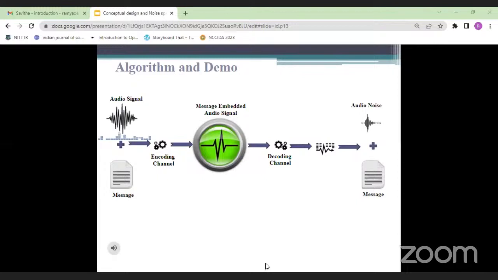This embedded audio file can be transmitted, and at the receiving end, the corresponding decryption method is applied, and the message is extracted without any data loss. The secured transmission is accomplished. So we'll have a demo of it.